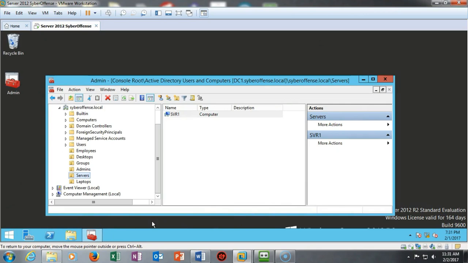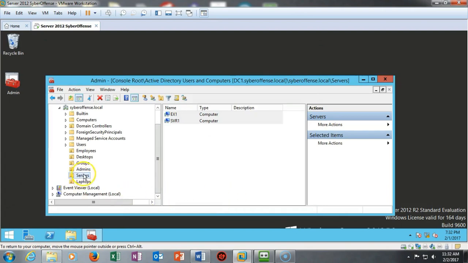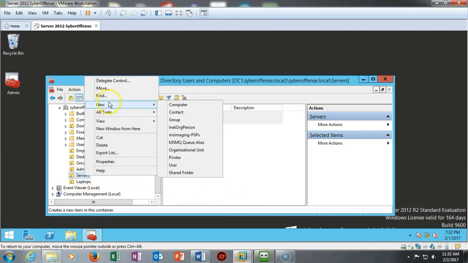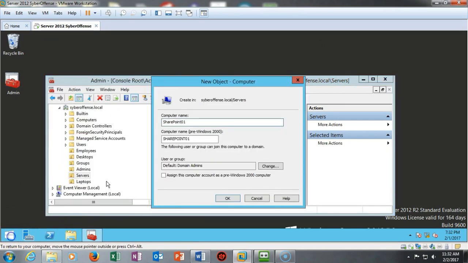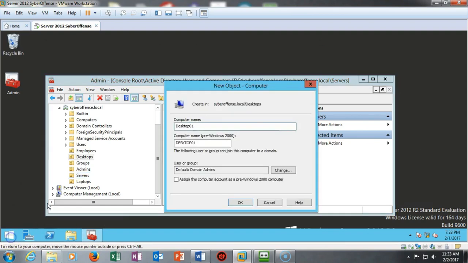I'm now going to add 2 more servers to the servers container, starting with EX1 and SharePoint01. After each one, I'll just say OK. One more here. And again, I say OK. Now we're going to create some computers for the desktop container. Then I'll create 2 laptops for the laptop container. And after each one, I'll just say OK.